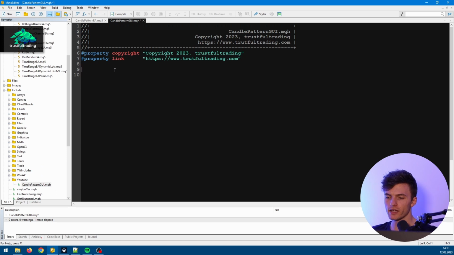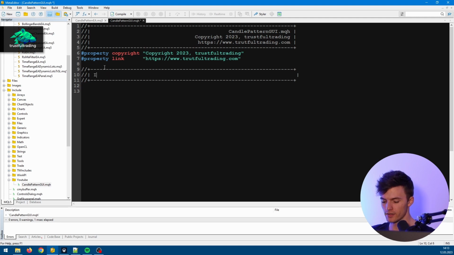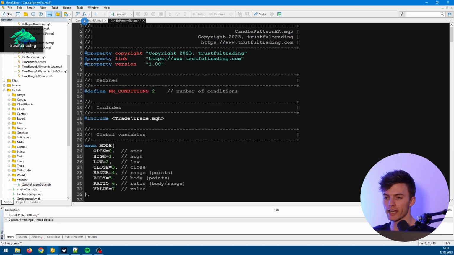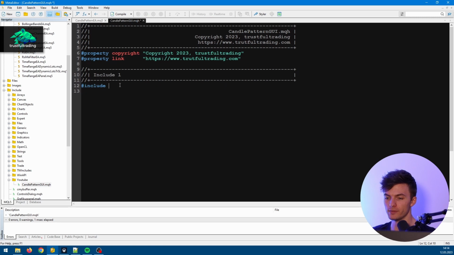So let's create a comment section here. You can press Ctrl and dot on your keyboard to create this comment here. And let's name this include 1. We will have another include section here in this file. So here, first of all, we want to include our expert advisor file. So you can just write include and then the directory of this candle pattern EA file here.